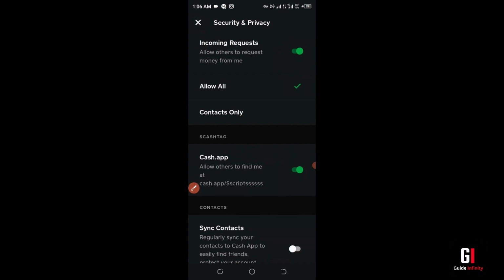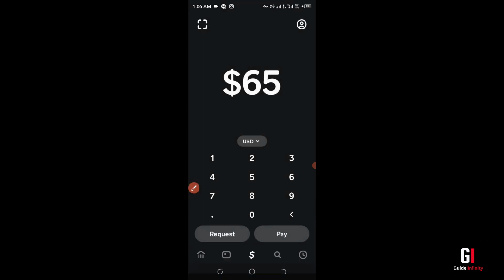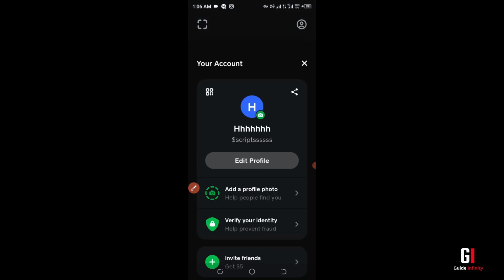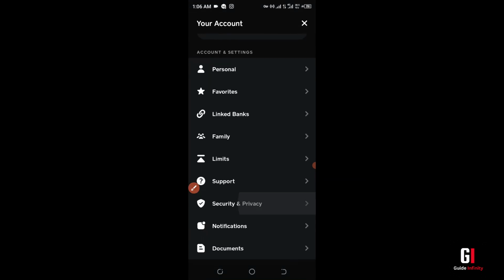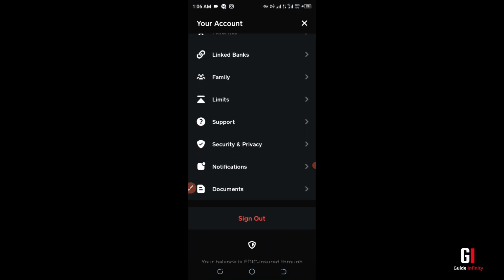Okay, if there is actually still an issue, then it could be that there's an actual issue with Cash App. So the next thing that I would suggest having your recipient do is actually contact Cash App directly. So get them to go into their profile icon again, and then scroll all the way to the bottom where we have support and select there.